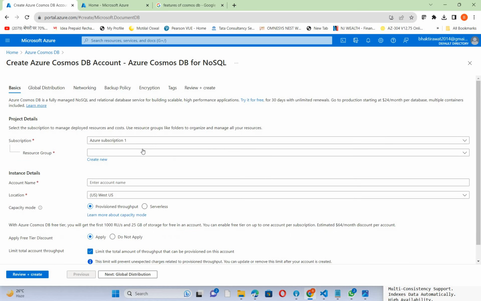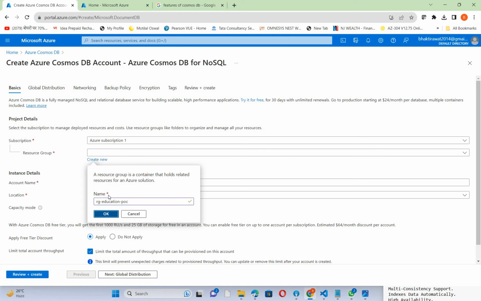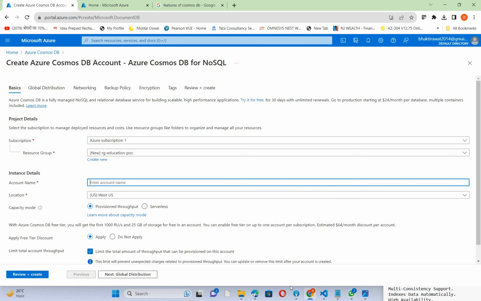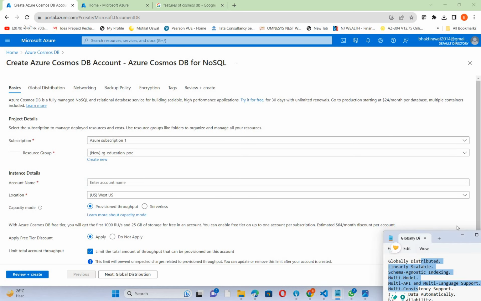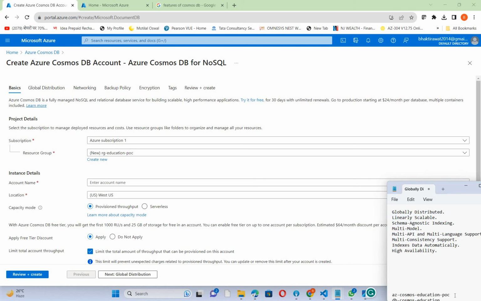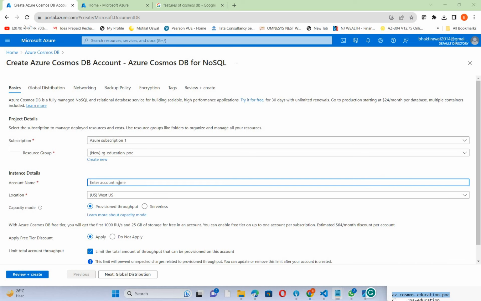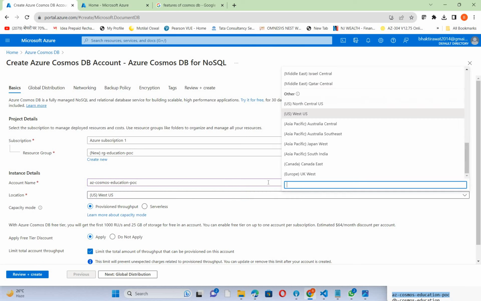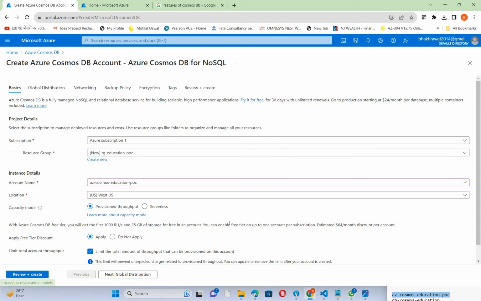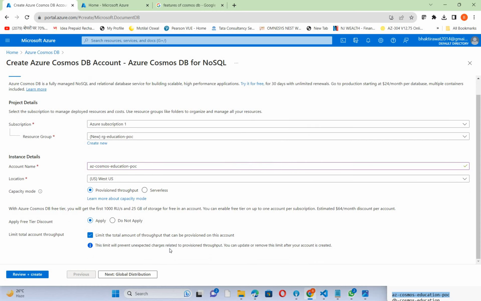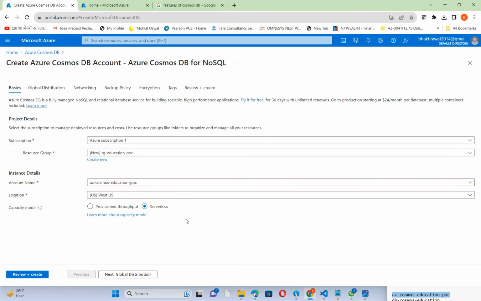Then here you can select the resource group. So create a new resource group. And then you can mention the account name. In my case, I'll be putting this one, Agent Cosmos Education POC. And for location, West US is okay. And then here you can go with serverless, which will be cheaper. So let us go with the serverless option, and then click next.